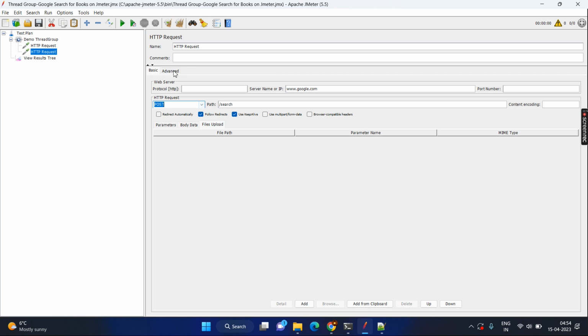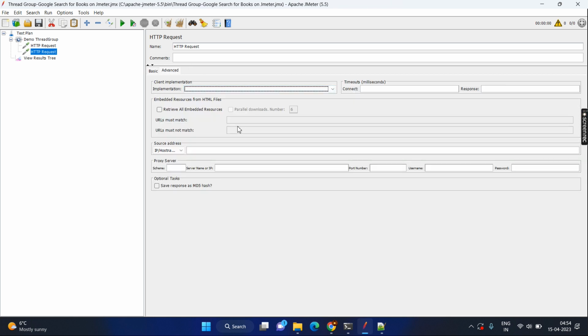It will be a little advanced. Then other things will be something like a client implementation and proxy server, if you have something in your organization. So everything will be added here. Don't confuse it with the proxy server that we made inside our JMeter just to record. This proxy server is something like in your organization. If they have a proxy server for security reasons, even those things can be configured here.